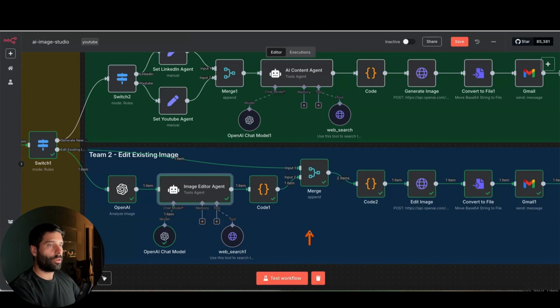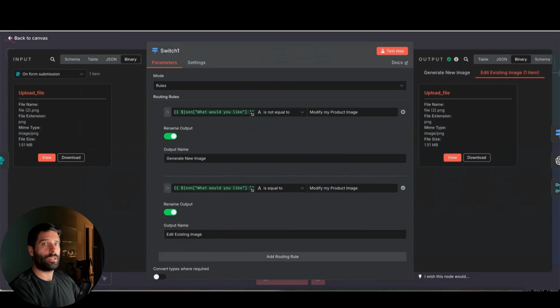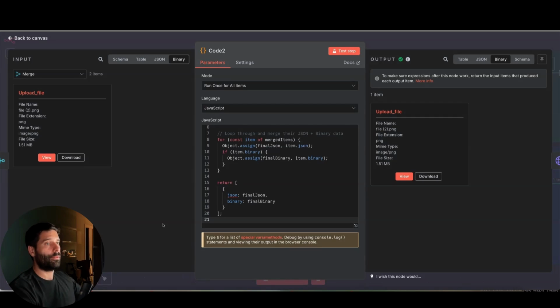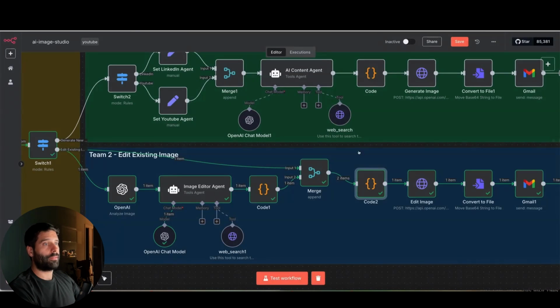And now as soon as we get to the AI agent, that file does not actually carry through the entire workflow. So we've got a merge node over here, which is taking the file, which is available over here. So in this node, we've got the file available from the on-form submission. And we're just carrying that file through, merging it and making it available at this code node.